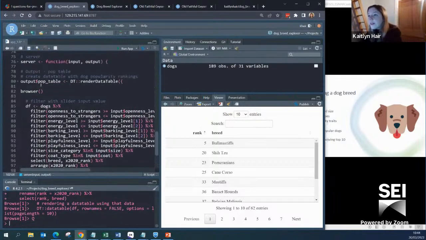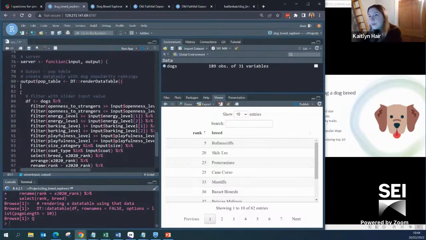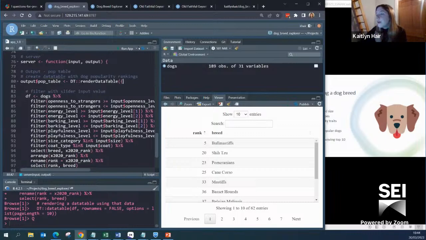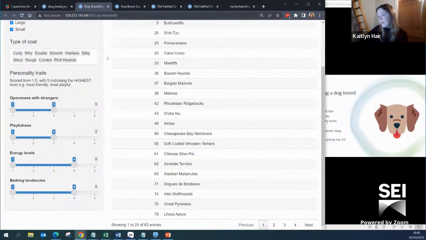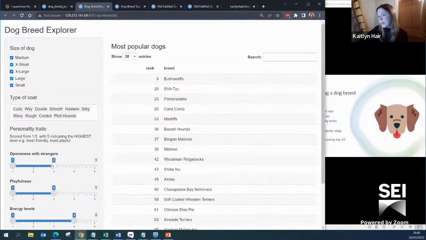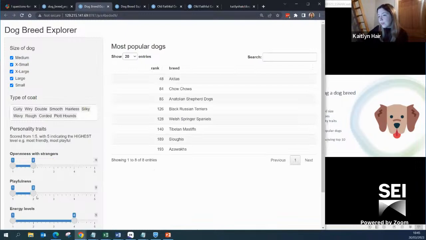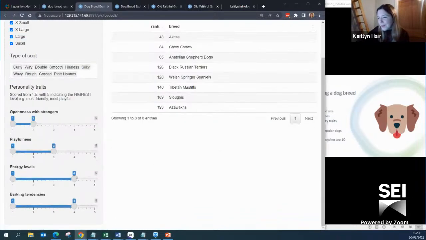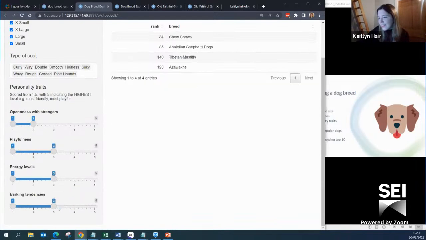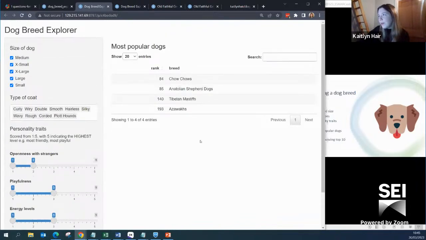So let's see how this actually functions. I'm going to remove the browser just so that we can actually look at this. Okay, so that's it functioning as expected. So we can move these sliders. Oh, there's no dogs in that category. You can move these sliders and see which dogs meet your criteria.